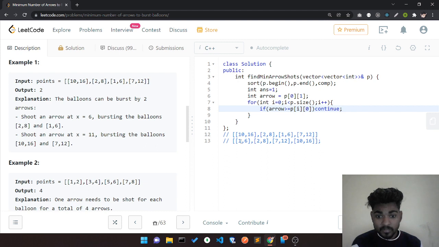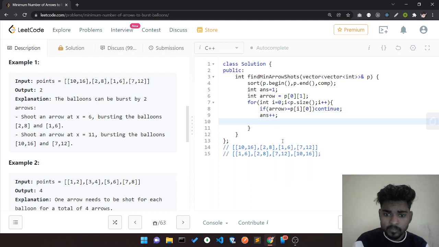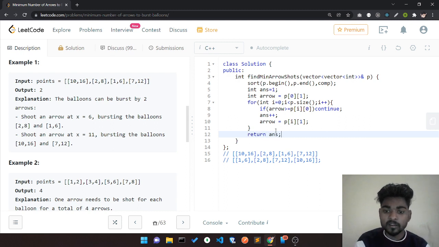If my arrow is pointing here, it can burst this balloon. If my arrow is at 6 and 2 is smaller, it means 6 is overlapping between this range, so it also bursts this balloon. But here 7 is greater than my 6, it means I am not able to burst the balloon. So it means I have to enhance my arrow number, as well as point my arrow now at the p[i][1] position. That's it. And after that, I enhance my number of arrows as well. And after that, I just return my answer.